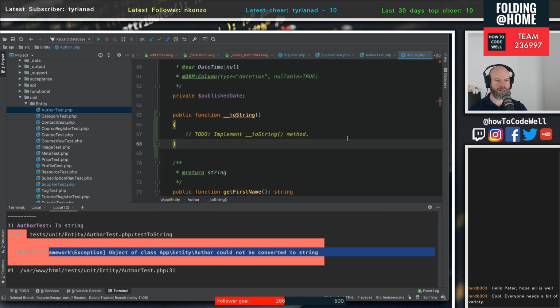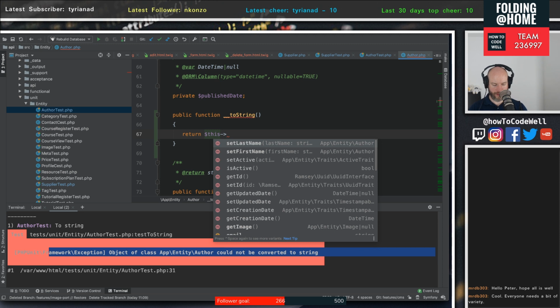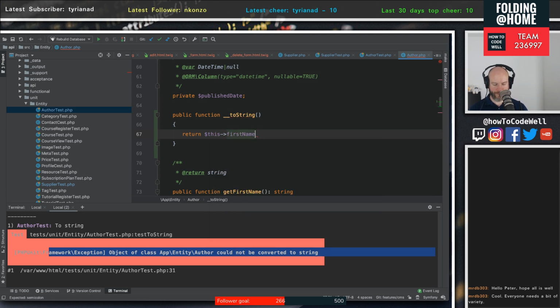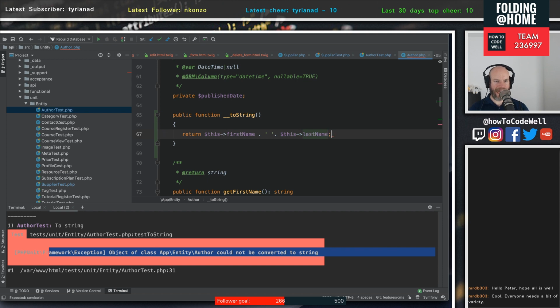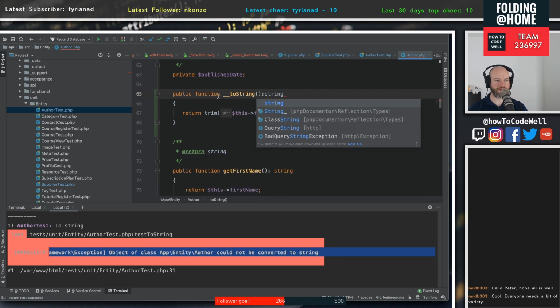toString. And this time what we're going to do is concatenate. So we're going to do a return of this first name and then a space, this last name. And I'm also going to put a trim in this. And the reason why is because what happens if they don't have a last name? You're going to get an empty white space here, aren't you? So if there's no last name, it gets trimmed. So there you go. Okay, and then return that as a string.